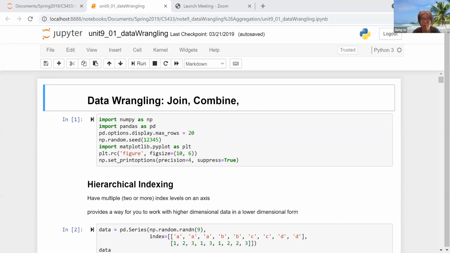Okay, record. And we will start a new unit today. So this new unit is regarding data wrangling and aggregation.